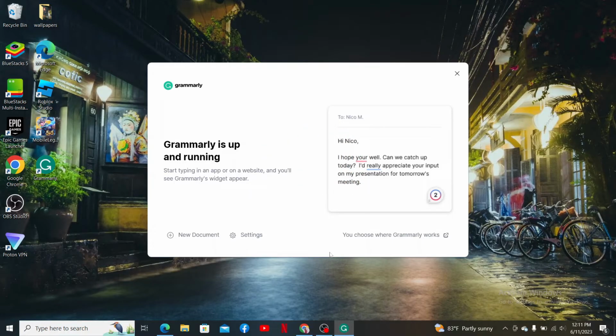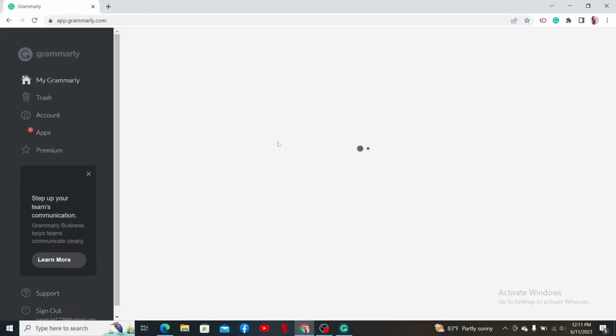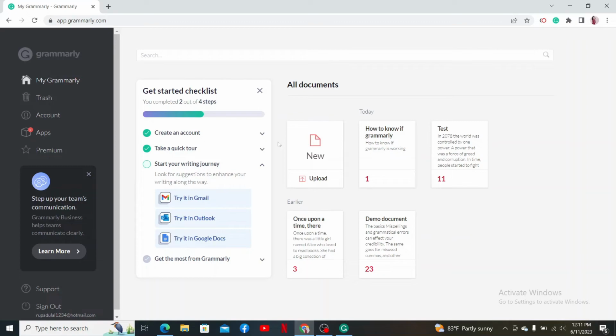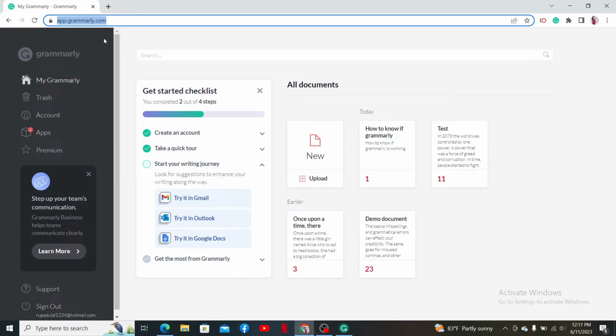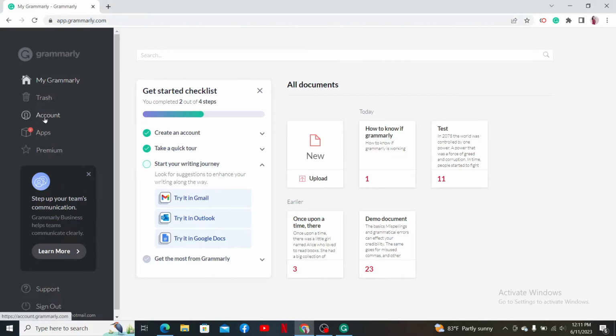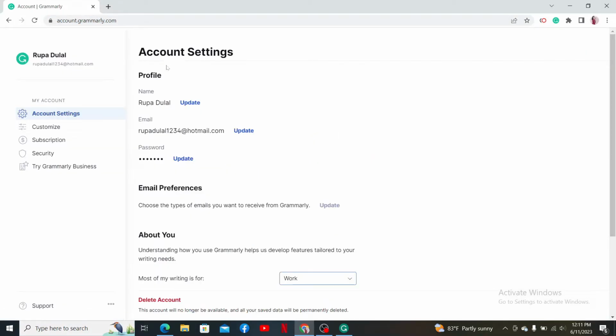Open up a web browser and log into Grammarly.com, or simply open up your Grammarly app and make sure that you're logged into the Grammarly account you'd want to delete. Make sure that you're inside the app.grammarly.com webpage and then click on the account button on the left hand side. This will open up the account settings page. At the bottom of the page, you'll be able to see the delete account button, so click on it.